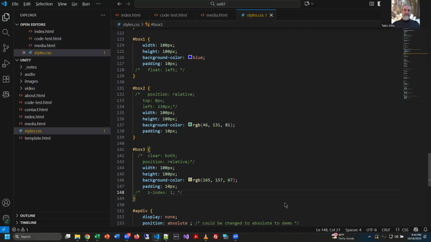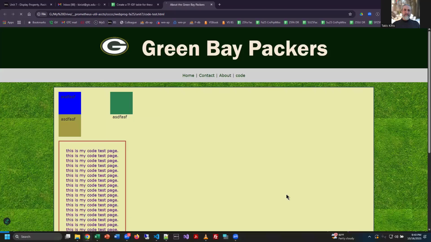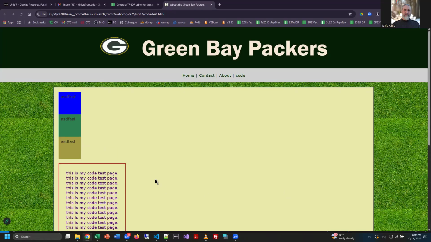If I save this and go back to the browser and take a look, this is what I get. I get 3 boxes that sit on top of each other like this because they are what we call block level elements. They fill the whole width of the container they're in. The next item that appears in the code appears below it.